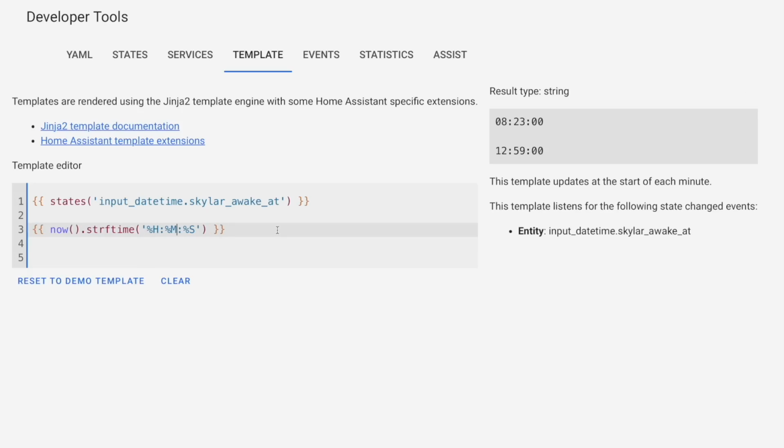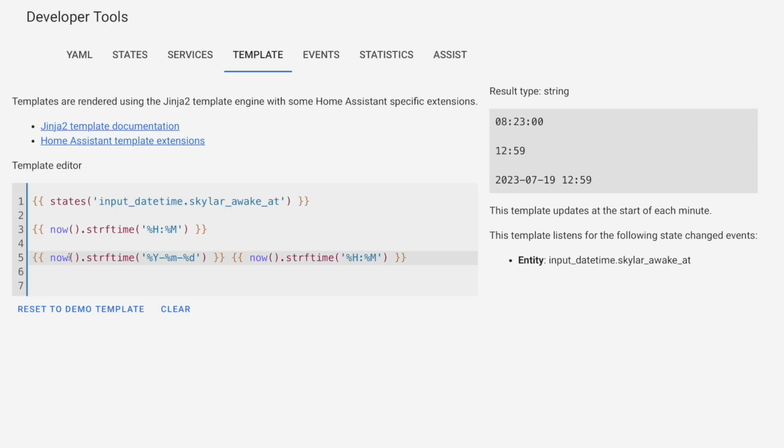But if you have an input datetime helper that you want to save the current time, you can use this template right here. And if you have one in which you're storing both the time and date, you can use something like this, which puts our now in this format, where we have just the date and then the hour and minutes.